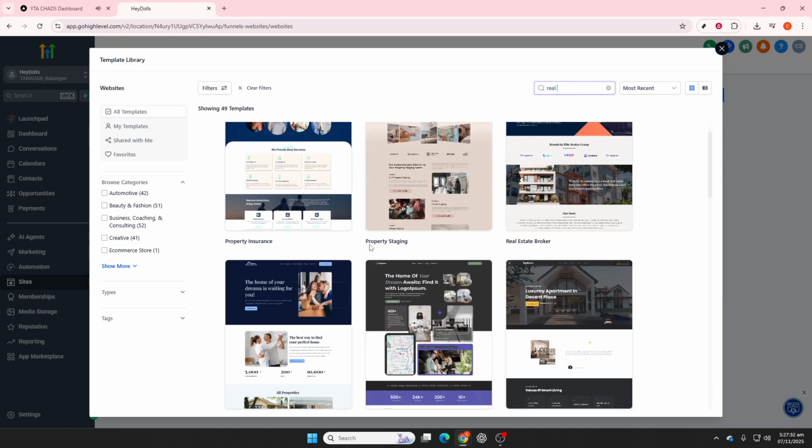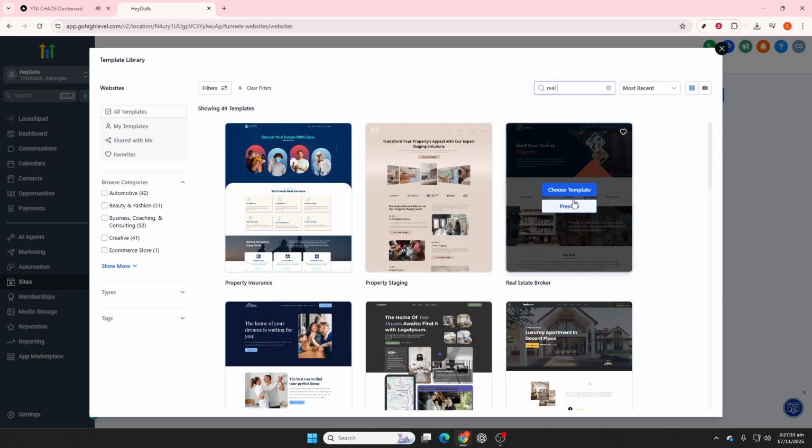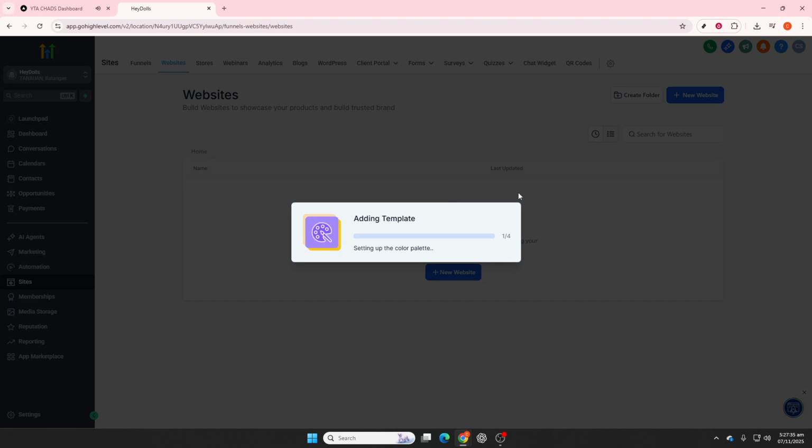Find the pencil icon next to the page you want to customize and give it a click. You'll enter the drag and drop page builder. This is where you can add or edit text, buttons, and images. Don't hesitate to drag new elements like videos and forms from the left panel. You can also adjust layouts, spacing, and colors to match your brand style.